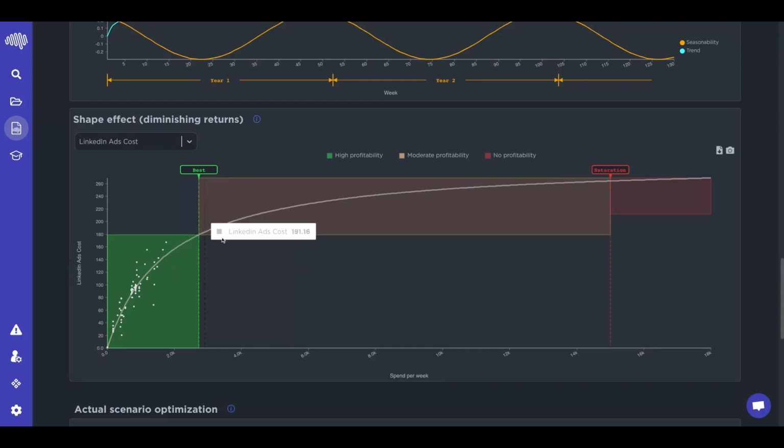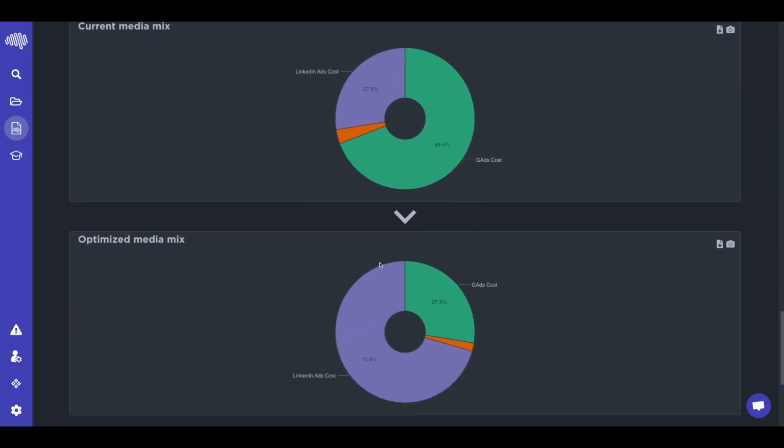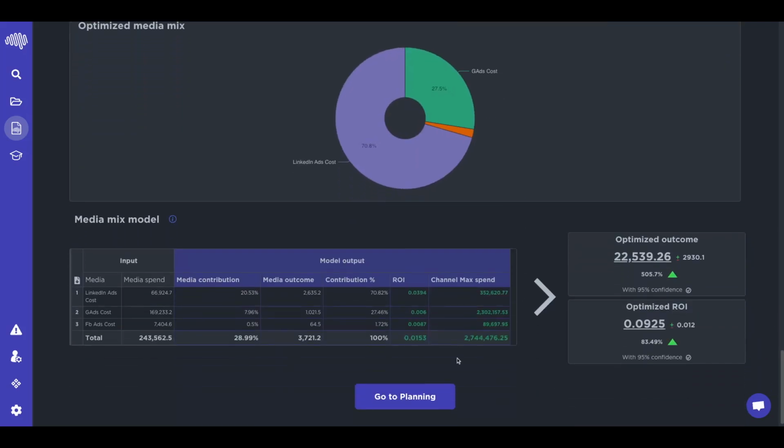Regarding the current scenario we have previously examined, we can see how it has been optimized, suggesting a reverse allocation of investments. If we had followed this approach, instead of achieving an ROI of 0.01 as predicted by our model based on current data, we would have reached 0.09, which is considerably higher. Similarly, in terms of outcomes and records, instead of 3,700, we would have had 22,500, a significant improvement.